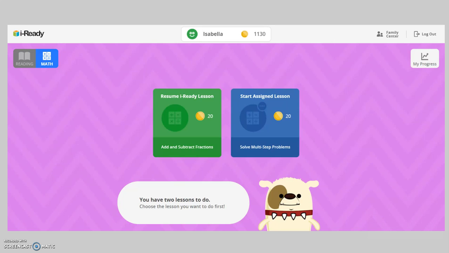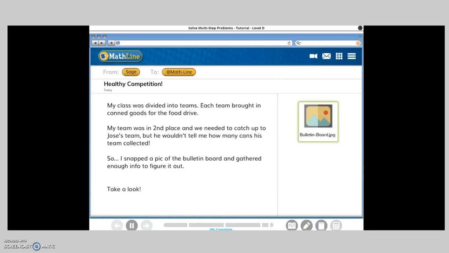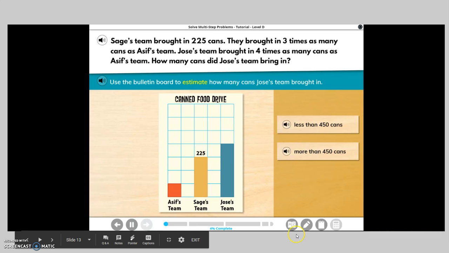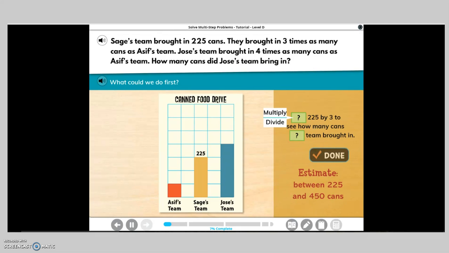If they were to click on an iReady lesson, they would be taken to a page like this. There'd be a little intro, but as you can see, this is what the lesson will look like. There's lots of questions throughout the lesson, and they can hear everything. Down in the bottom, there's a glossary, there's a pencil to take notes, and there's a notepad. And the calculator is not available for this lesson, but it is available for some lessons. It shows them the progress of their lesson, how much they've completed so far.